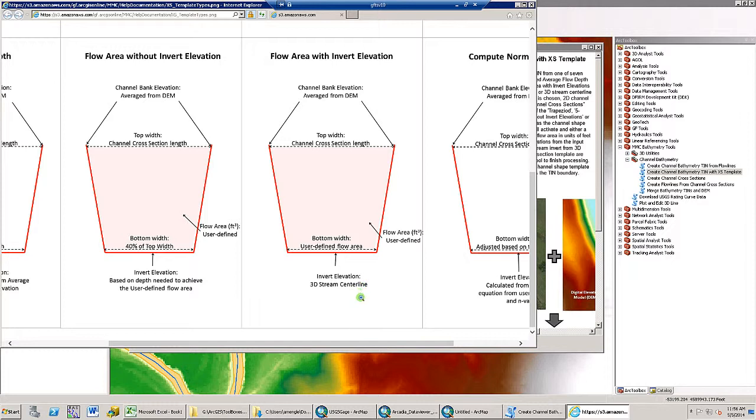Stream invert elevation is determined from a 3D stream centerline. Flow area is computed between the average channel bank elevation and the stream invert elevation. Warnings are provided if the user-defined flow area is outside the range of flow areas at a given cross-section.